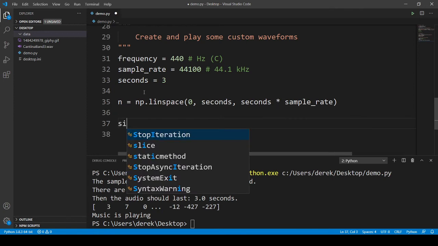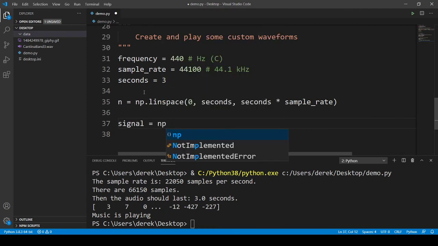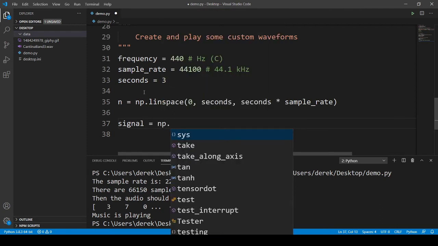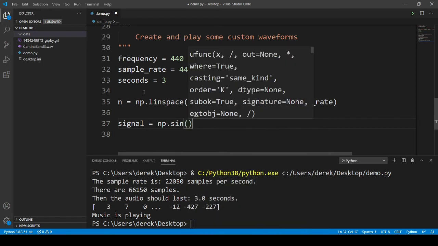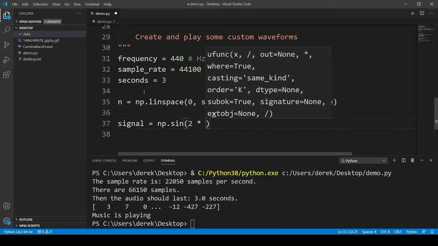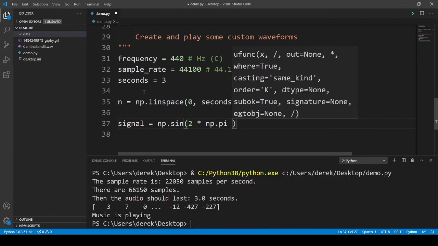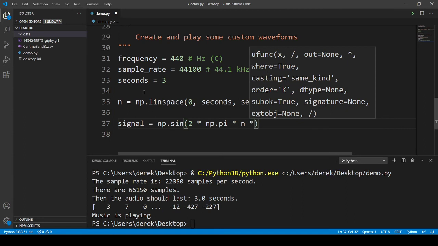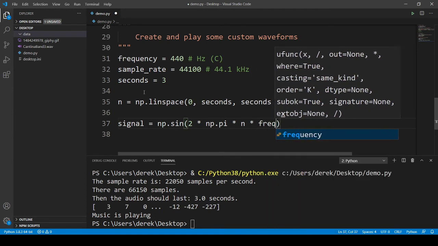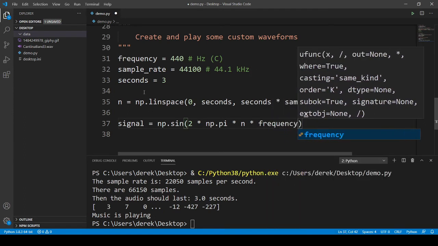All I'm going to do here is build my signal. Signal equals np. np has a bunch of math functions like pi and also sine and cosine and stuff like that. So we're going to use sine. Now we're going to define our signal: 2 times pi, so np.pi, times n, so 2 pi n, times the frequency. That's going to give us our signal there.